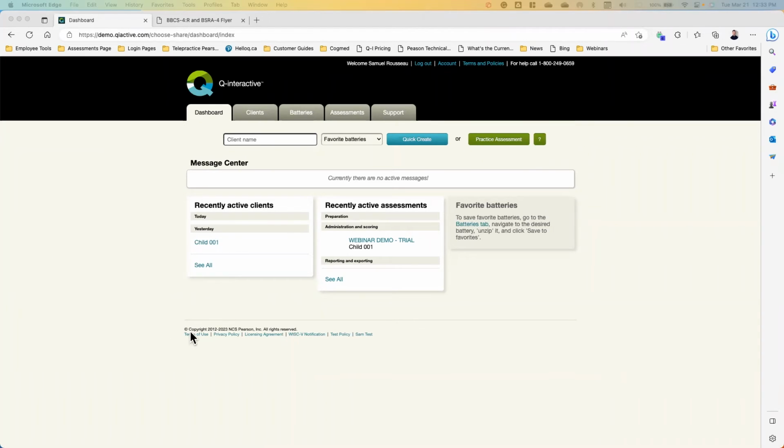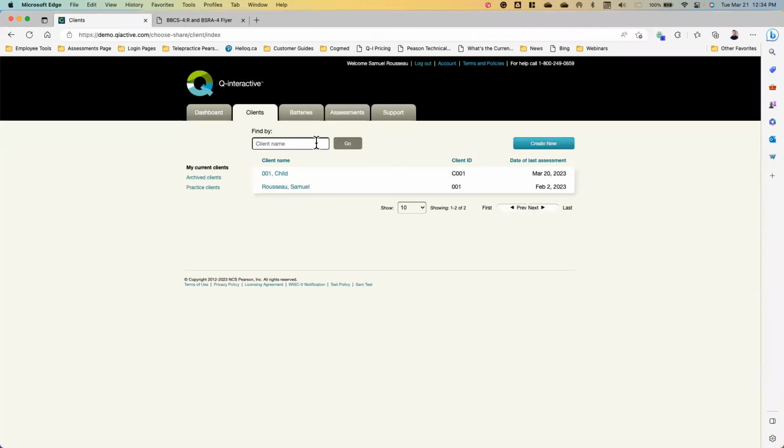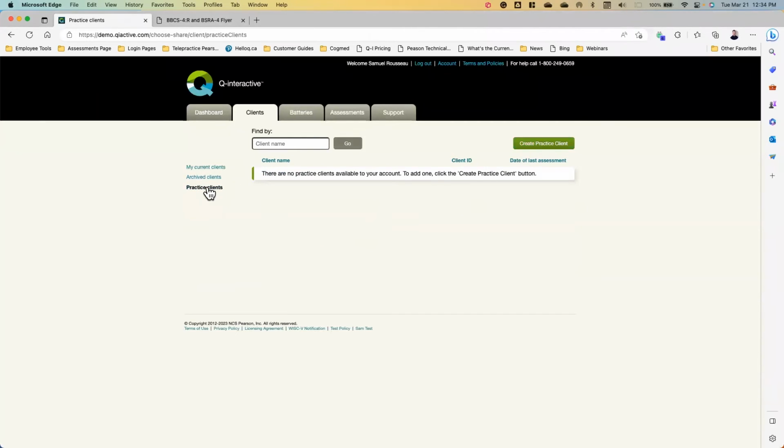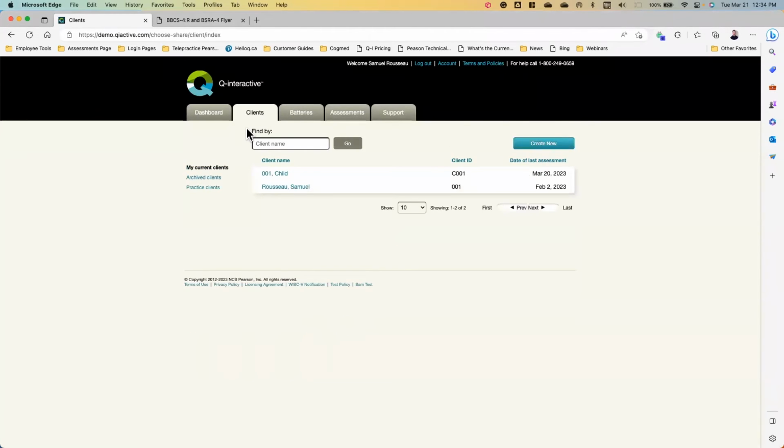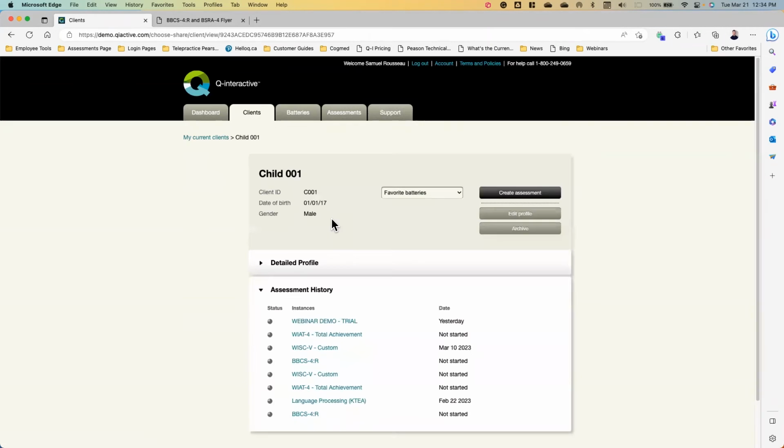So just wanted to quickly highlight that the Central website has not changed at all. Okay, so this is what it looks like on the screen. This will look exactly the same. Nothing has been changed. You still go to qiactive.com to log in, and you would go to your clients section. Let me log in again. Create your clients. If you want to practice, you can go to practice clients and create a practice client instead. We want to be able to view the scores today. So I'm going to go ahead and create an assessment session for child 001.